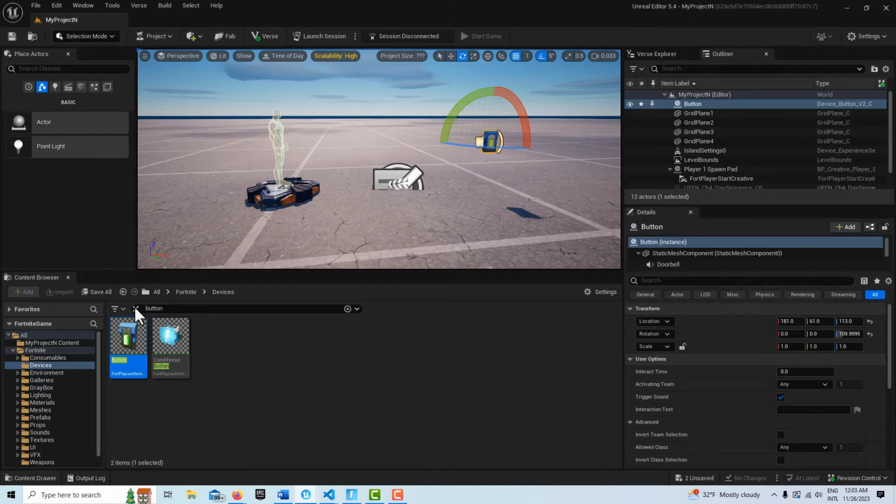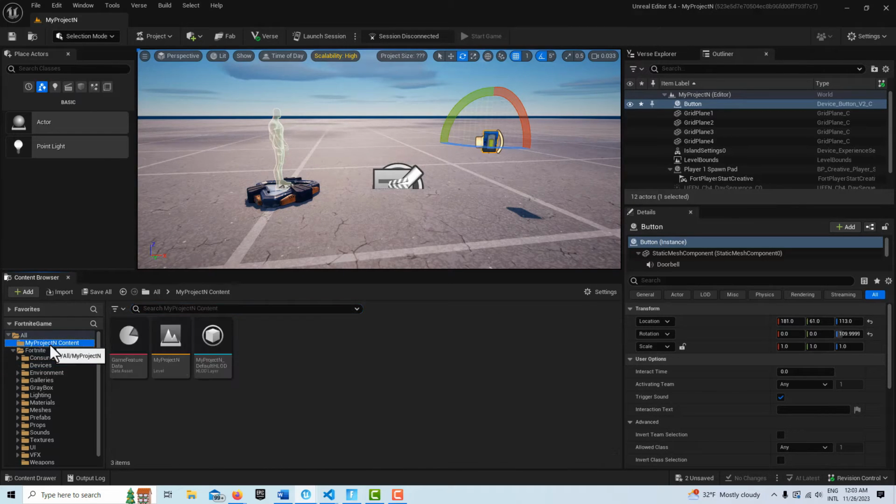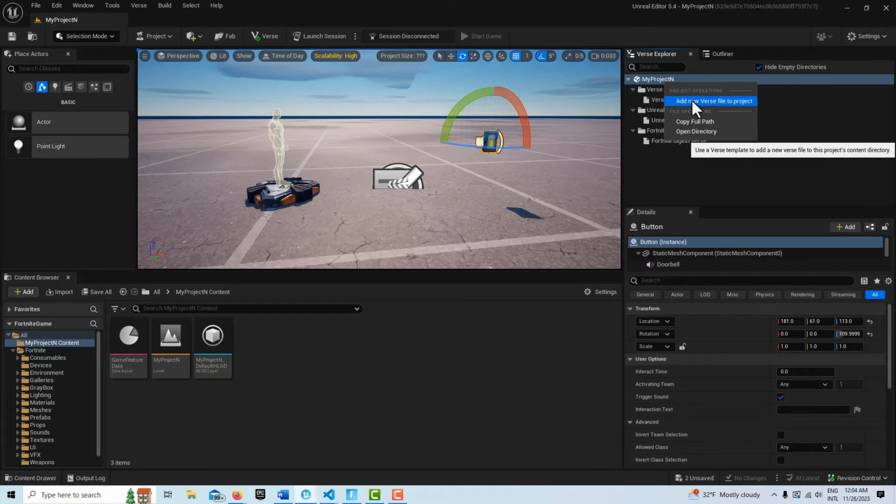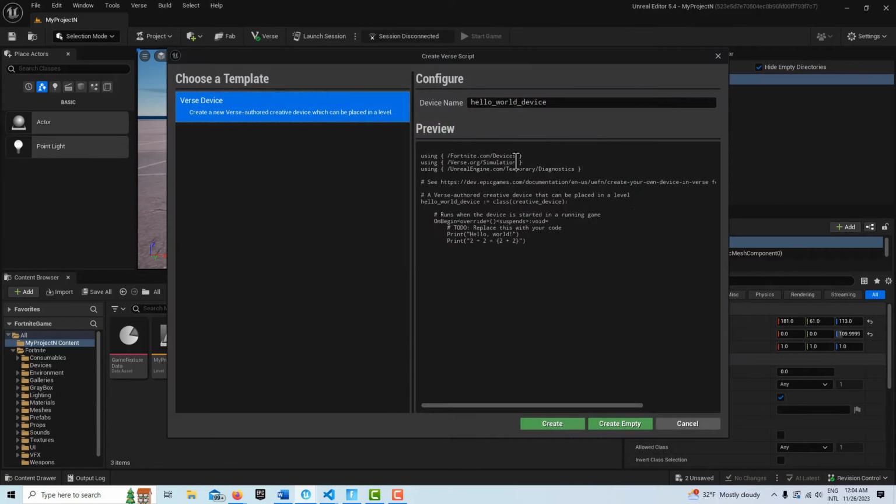Now I'll clear my search bar and go back up to the project content level. I'll go to the Verse Explorer and right click. I'm just going to leave this called Hello World device, and we'll go create.